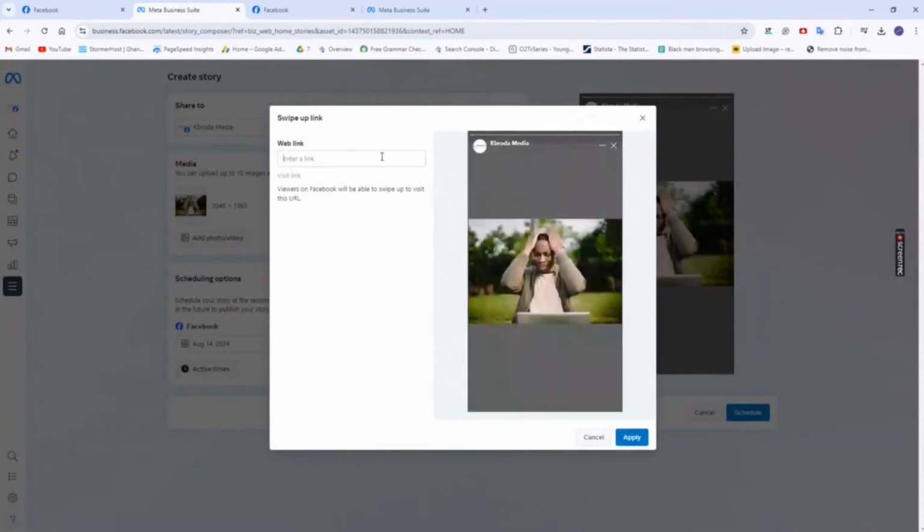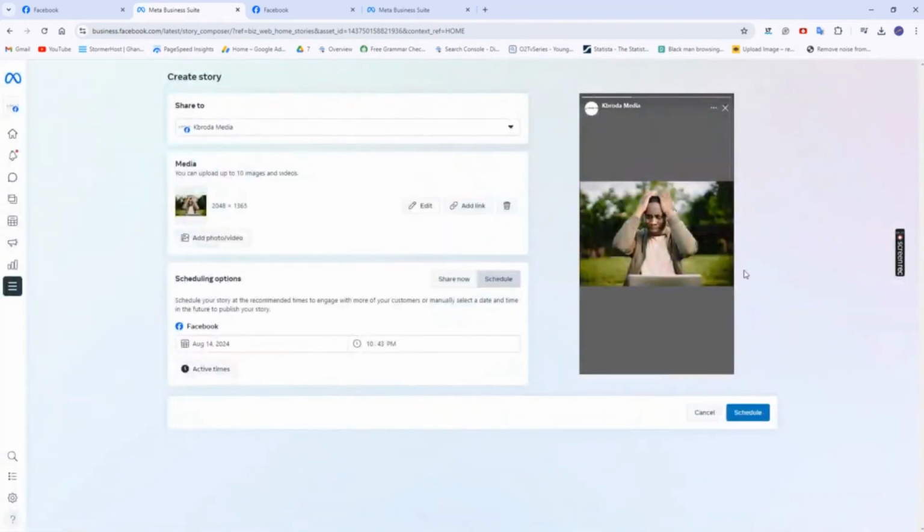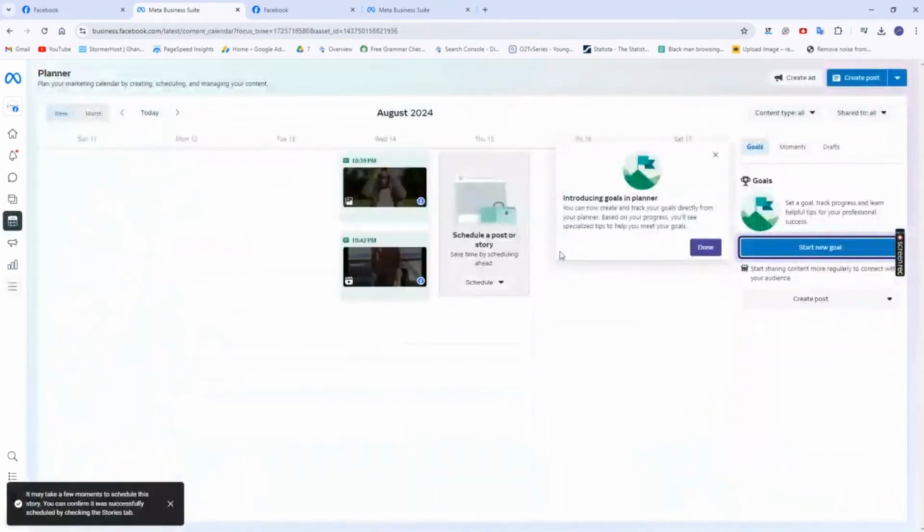Let's close it. You're not going to add that, and you can add a link too, maybe you're selling something. If it's a website, you can add it here. It will be appearing here just like it does always. So that's it. So let's click on the schedule. We've already set the date we want to schedule it to. So let's click on the schedule.